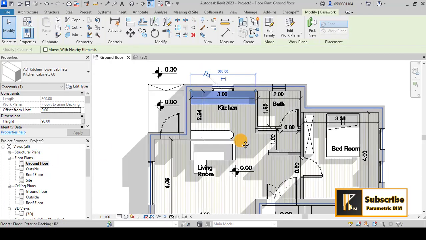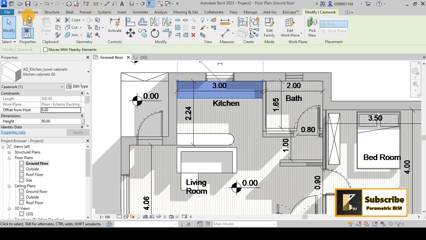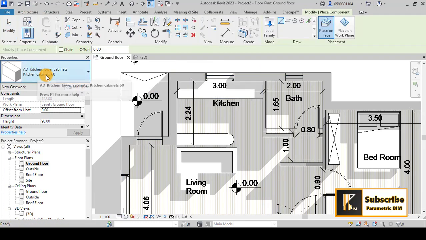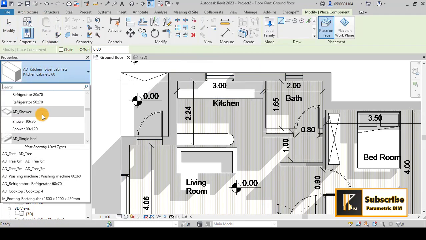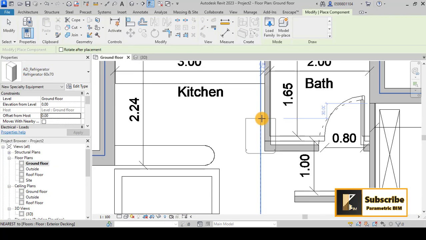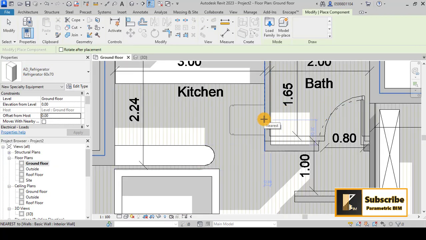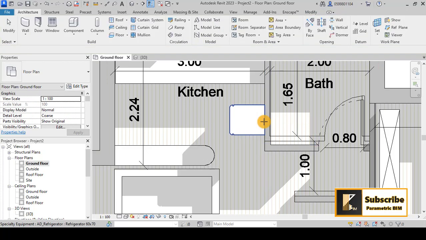So I will go back also and maybe add some refrigerator here. We need a refrigerator for the kitchen, so I will go with this one. Maybe try to make space, put it here. Maybe it will be good here.